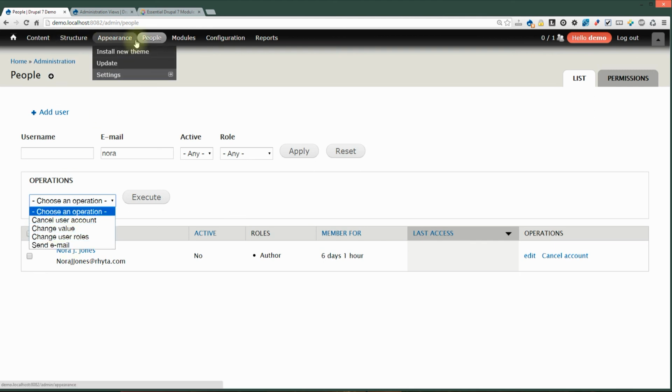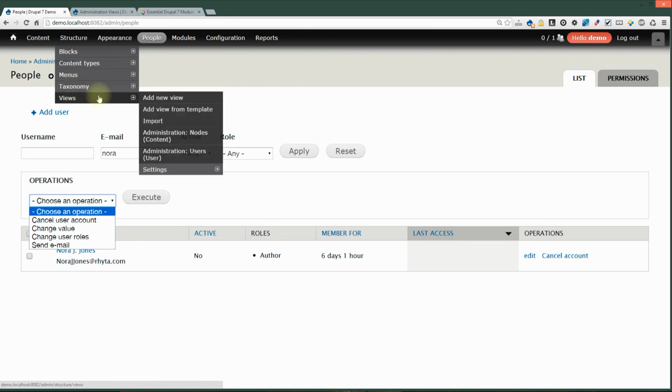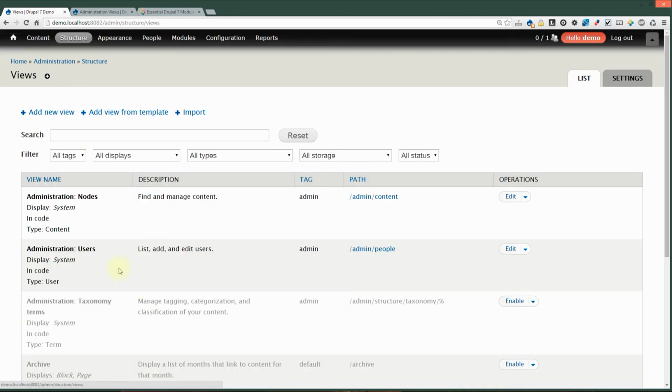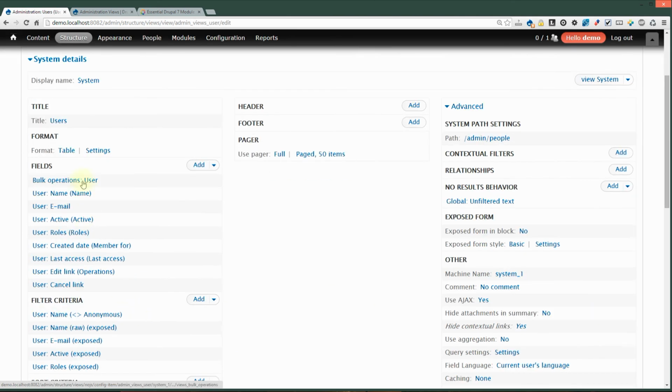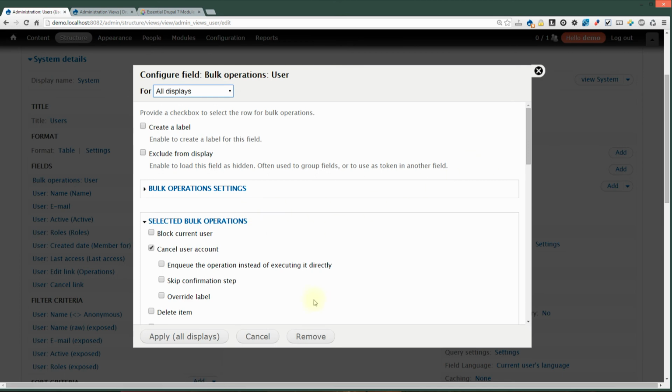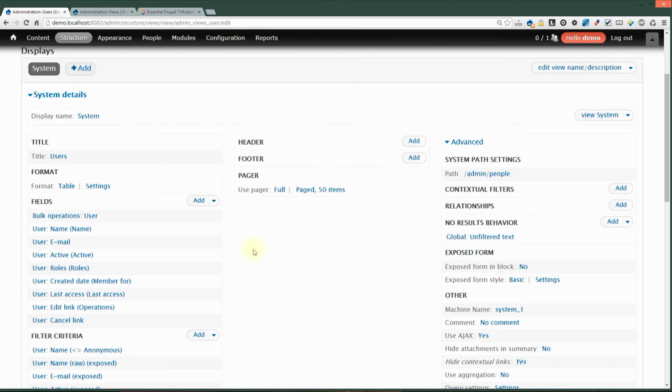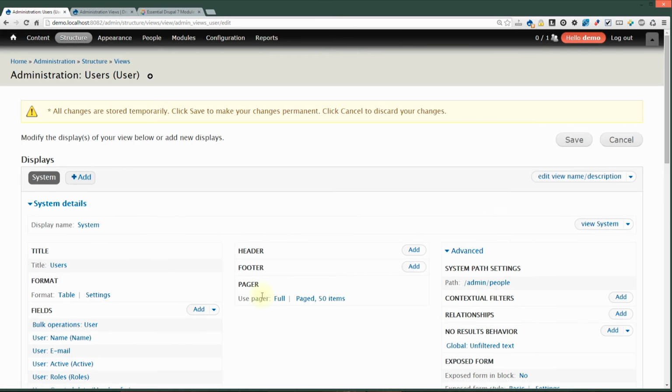And same deal here, it uses bulk operations with some common sense ones added by default, but this is also a view. And of course, just like we went over with the content administration, the administration users uses bulk operations, and again we can add additional bulk operations if you need to. So that's it. It's very simple, but also extremely powerful.